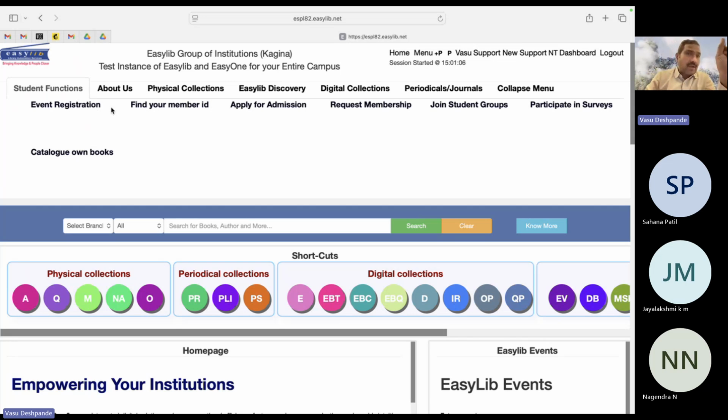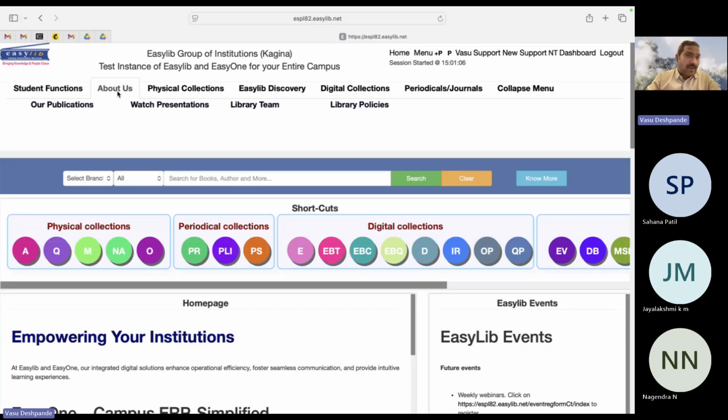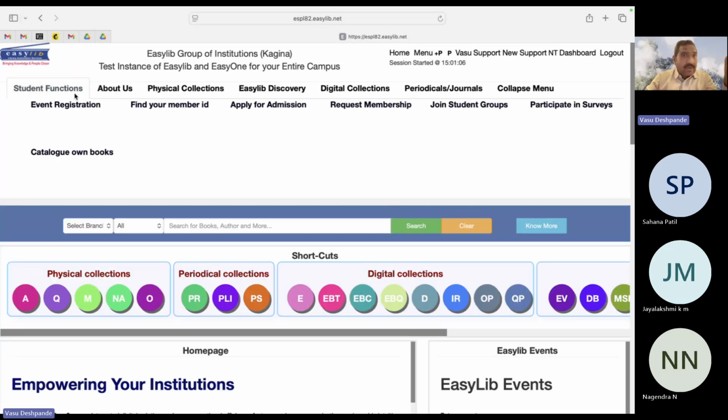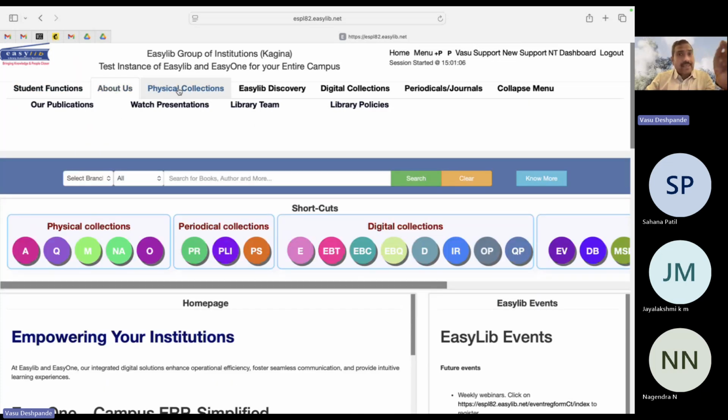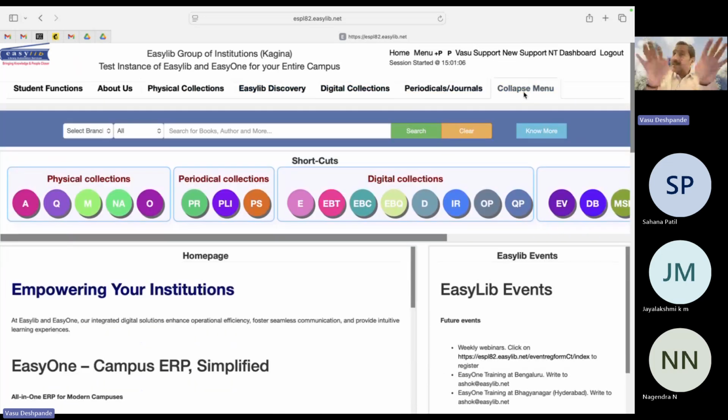So these are all the different menus, and under that, sub menus. You can set it up within Easylib. Now this About Us, again, is also configurable. Student functions, about us, physical collections, Easylib discovery, digital collections, periodicals, collapse menu. Nothing is hard coded. Everything is dynamic over here.